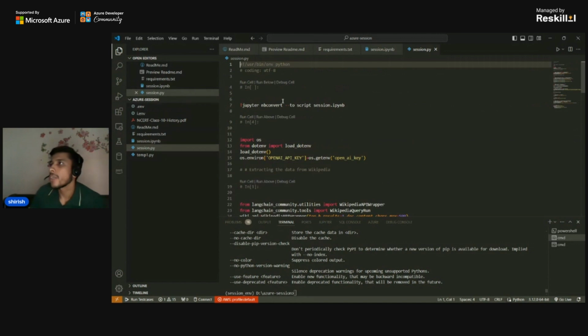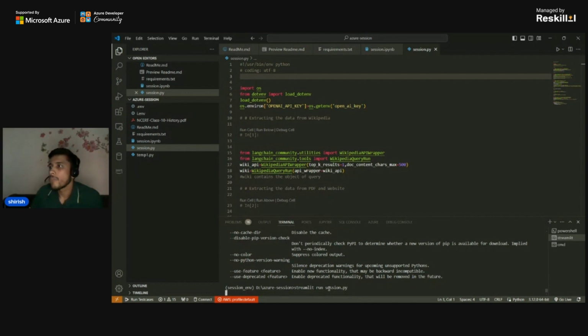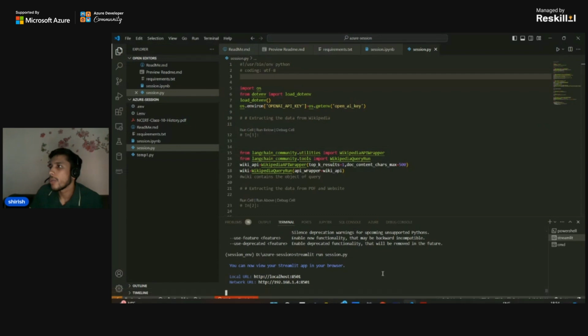Always make sure that you remove the particular code which you have written, right? Otherwise it will give an error. So we will just save this, and to run this, for the first time it will take some time: streamlit run session.py. Make sure that the environment has been set up. It will run in the browser here. Let's see if any error is there. It will take some time to deploy.